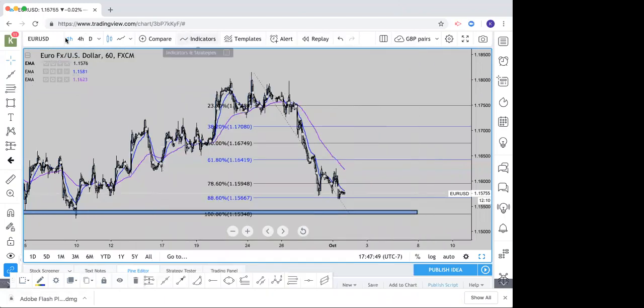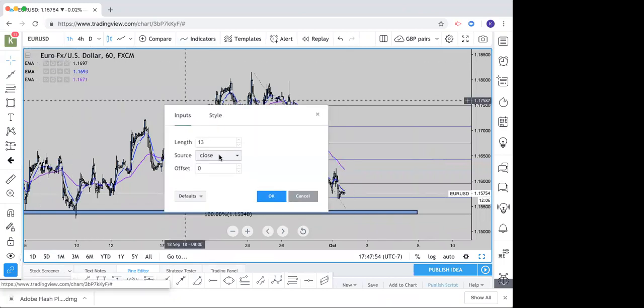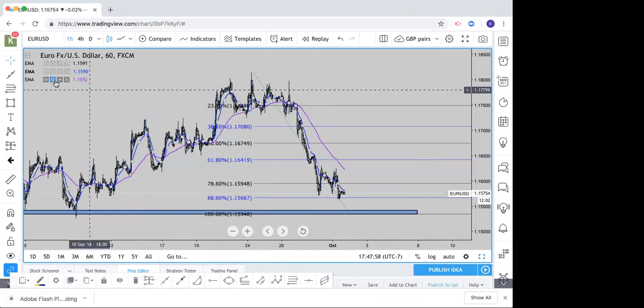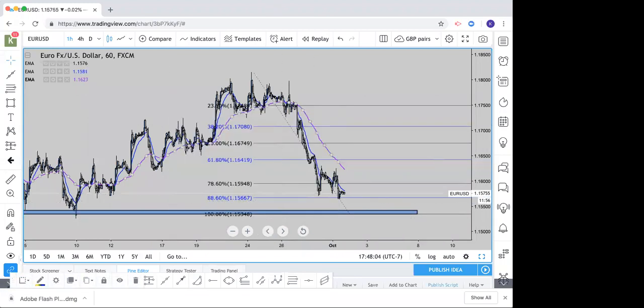So you could add them right there and it would just show you, instead of going there manually. A second moving average that I have is 13, and I have it on blue. And then my last one is 66, and I have that as purple. So let me know if you got those numbers for the moving averages.